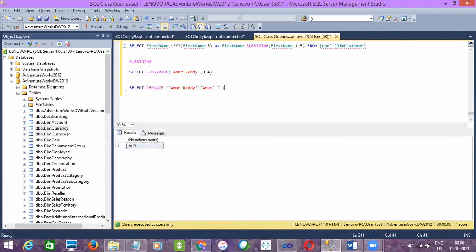All right, so let's say I'll use Ishwar here. The replace function accepts three arguments. The first argument is the input string, the second is which value you want to replace, and the third is with what value you need to replace it. So this Amar will be replaced with Ishwar here. Let me execute and show you. See, instead of Amar, it is Ishwar here.